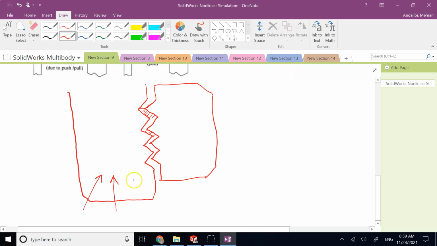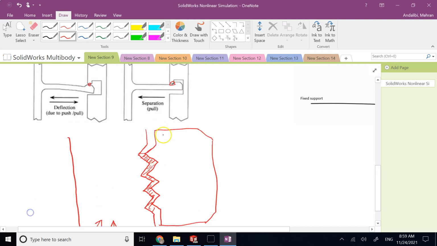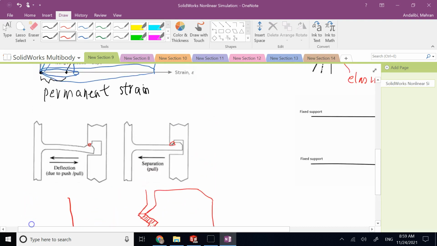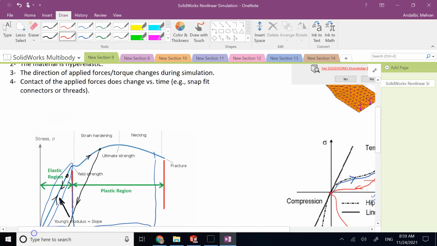Or when this bolt is being turned into the nut or out of the nut, also the location of the contact does change a little bit, and the surface contact is not going to always stay perfectly the same area. So for those analyses, it is always good to use nonlinear behavior and nonlinear simulation.